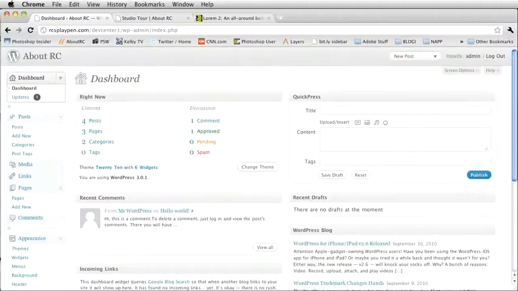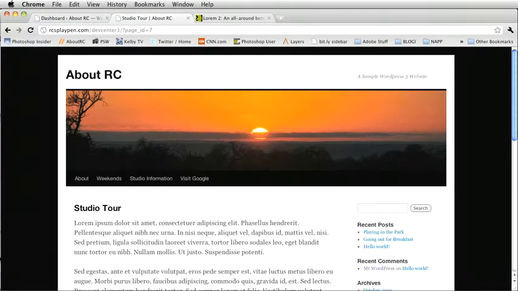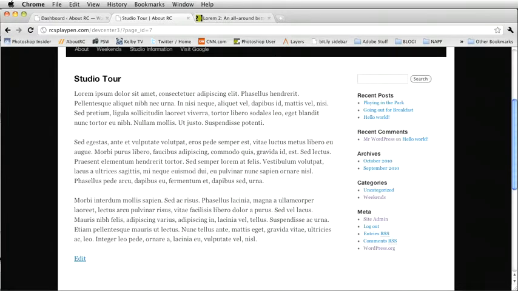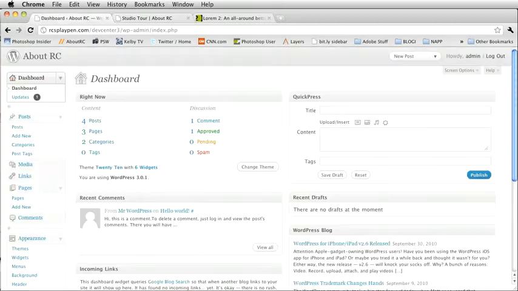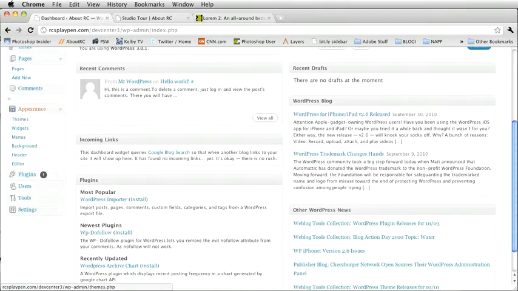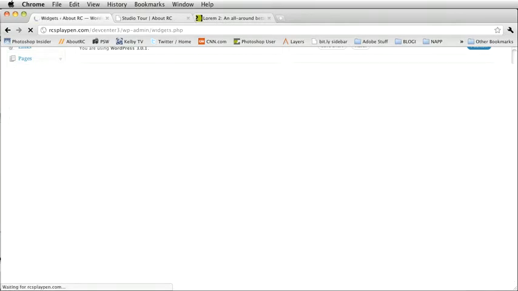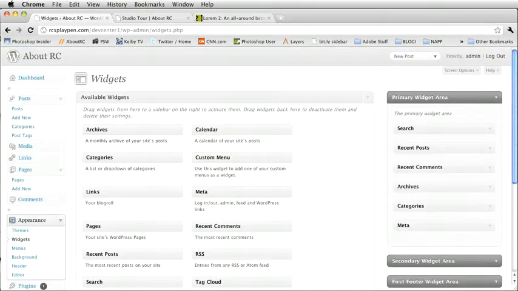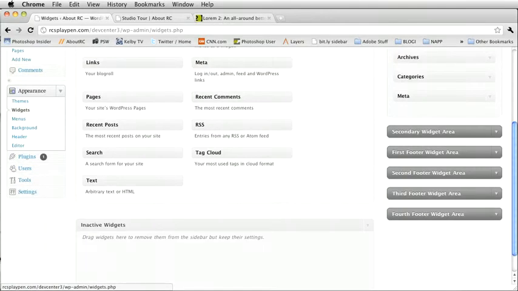Okay, so now let's go ahead and take a look at the concept of the widget and how the widget is also changed inside of WordPress 3. If we take a look here, we'll see that we have recent posts, comments, archives, categories, and meta information on the right-hand side. If I were to go over to my dashboard, you'll notice that right here under the appearance section, you have an option called widgets. The primary widget area is the one that's containing all of this information that's here. So notice that you also have first footer, second footer, third footer, and fourth footer areas.